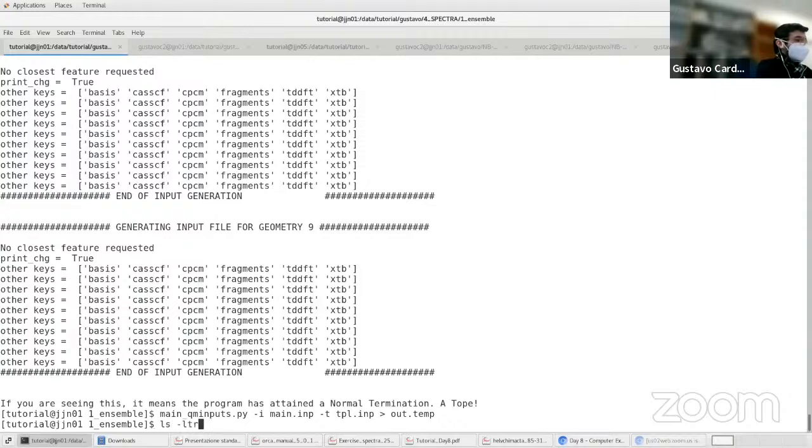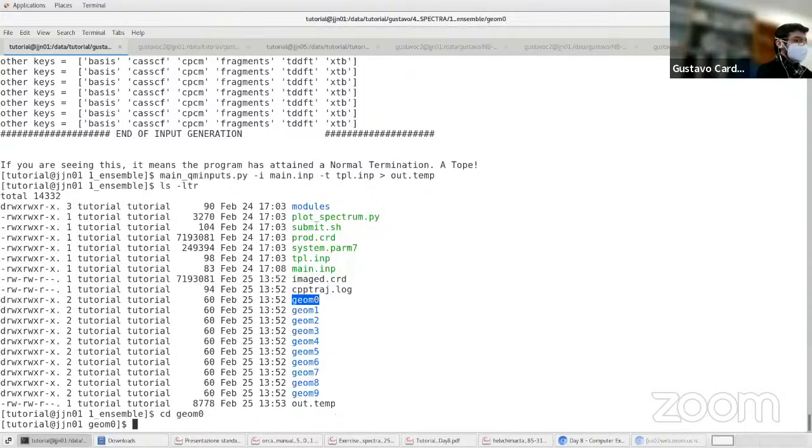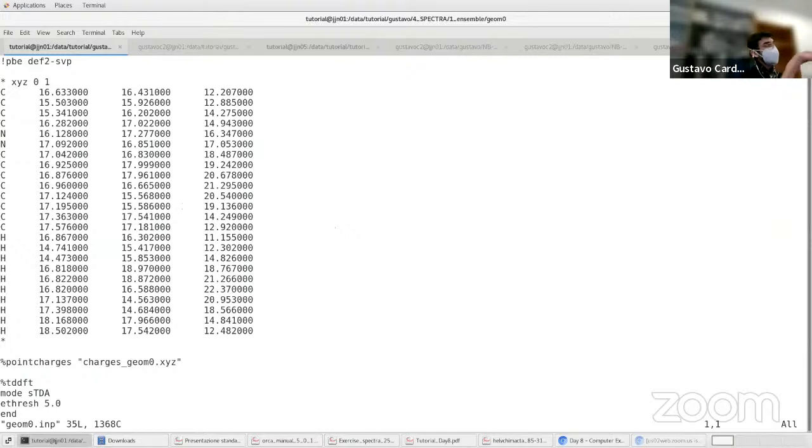Now if we take a look at the contents of our folder, we see that we have 10 of these folders. So let us access, for example, the geometry 0 folder. Let's see what we got here. We have two files, just as in the previous case: the file containing the point charges, which is charges geom0, and the file containing the actual input. Just for completeness, we can take a look at the input for geometry 0.